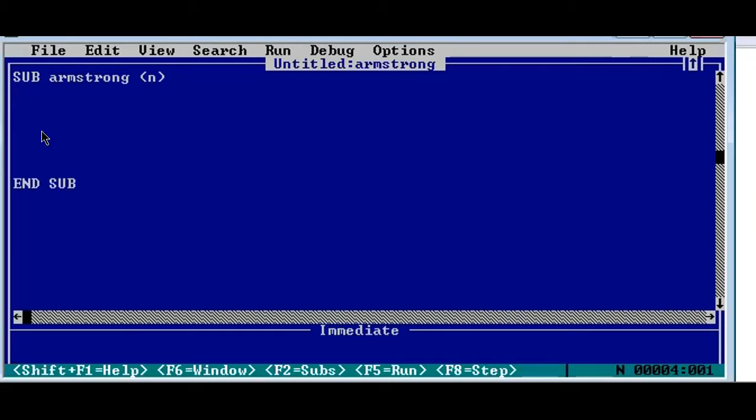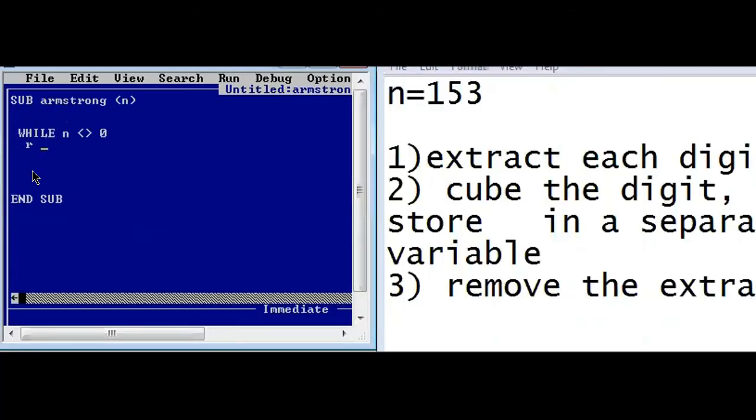Okay, the first thing is let's form a loop while n is not equals to 0. Now what we have to do is extract. In order to extract, we'll be using R. So R is equals to n mod 10. So this is how we extract.